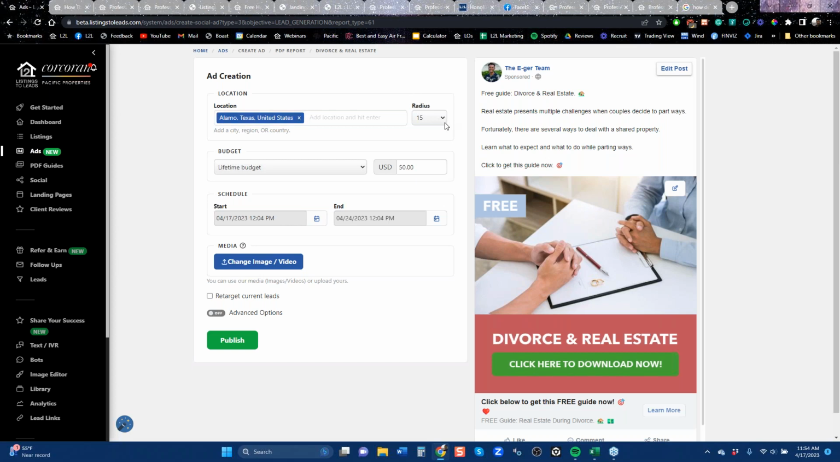And on this one, you can actually say, you know what? I'm not worried about the radius. I'm actually going to put it wider, because I drive 45 minutes for business. So I'll go 45-mile radius. This could be valuable for anybody. Publish. That's how it goes. And before they download it, they got to give you their name, email, and phone number.